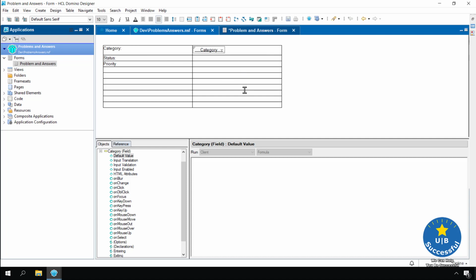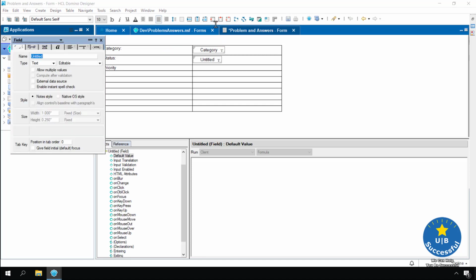Create a field for status. Here's the second method to create a field. Near the top, we have a toolbar of action icons. Select the Create Field icon above. The field dialog box is displayed. Type status. Leave everything as the default. Select the X to close the dialog box.